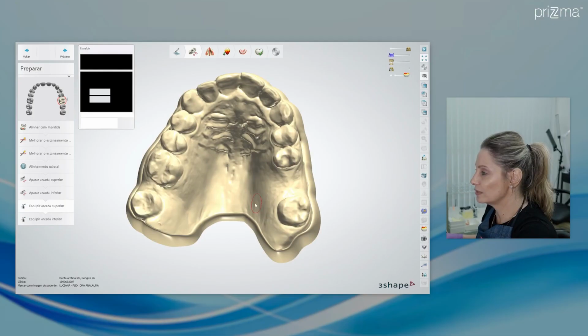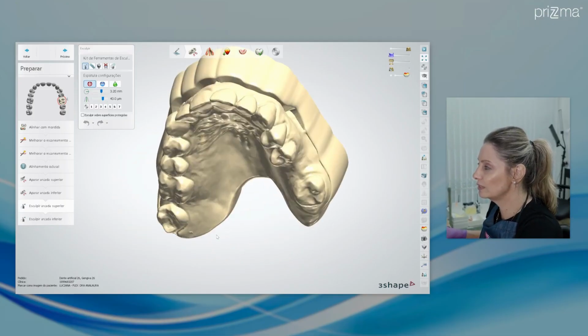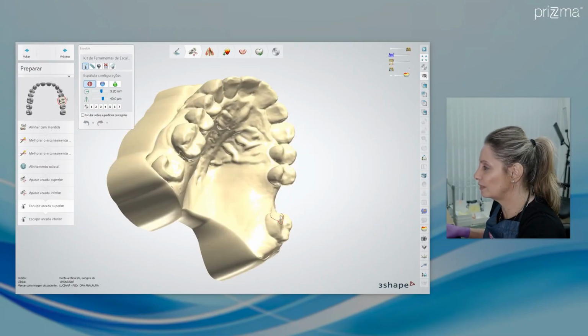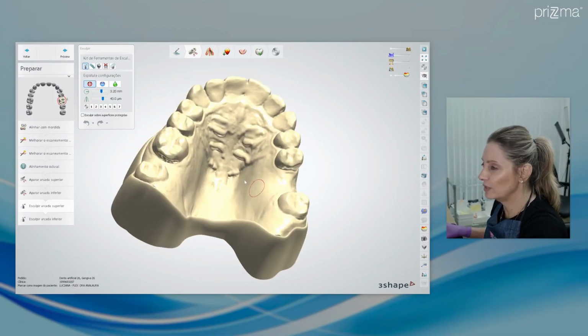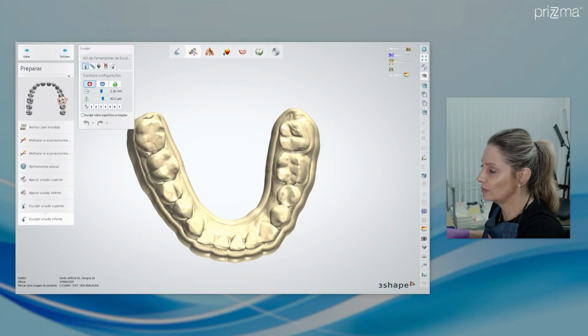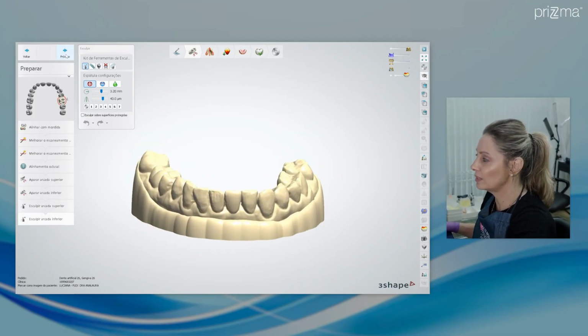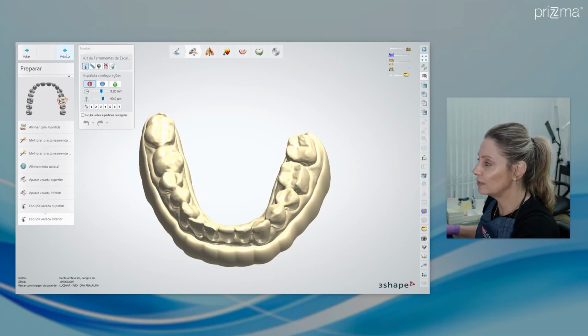The software generates a model with the bases for us. I don't need to make any changes because this region that will receive the prosthesis is already very well defined. There are no bubbles, no scanning defects. For the lower part, it's the same thing. We can see here that the model is well defined.